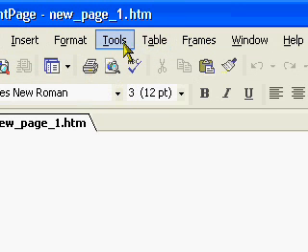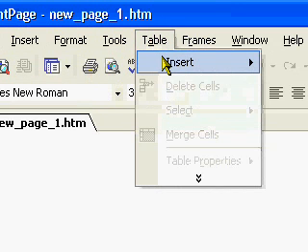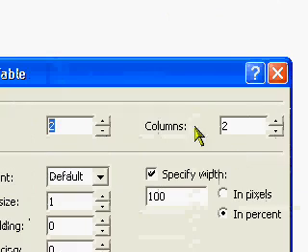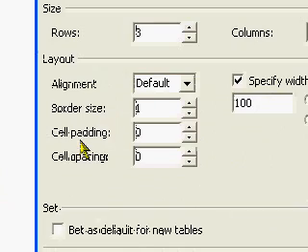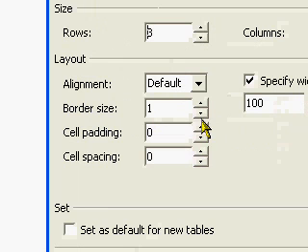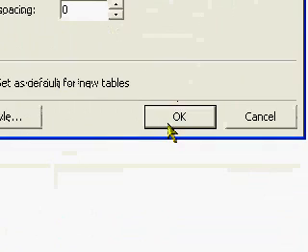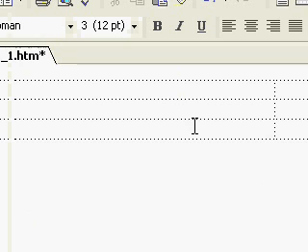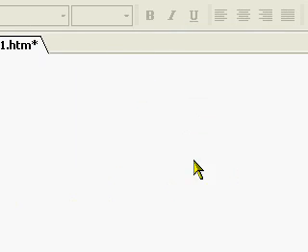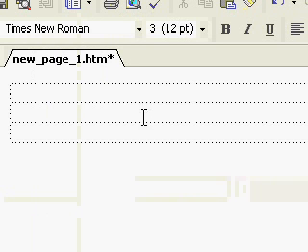Now, what most professionals do before they even start their web page is create a table. So what you're going to want to do is go into Table, Insert, and then Table. You can create as many rows and columns as you want. I'll do 3 by 2. This is very important because you're going to want to set your border size to 0, so that only when you are editing your web page can you see the dotted borders. But when you go into the tab that says Preview down here, you won't see anything. So it's very helpful and it keeps all your work nice and neat.